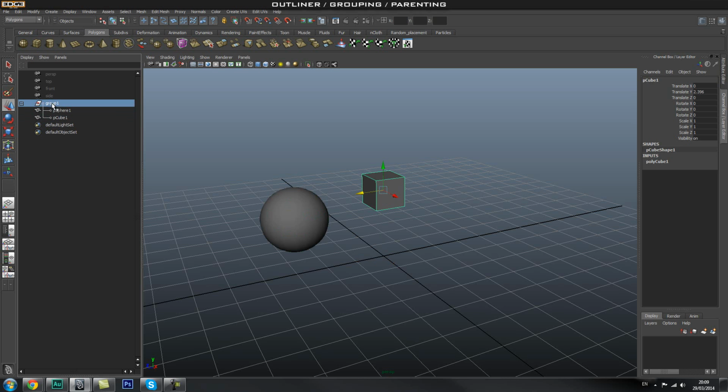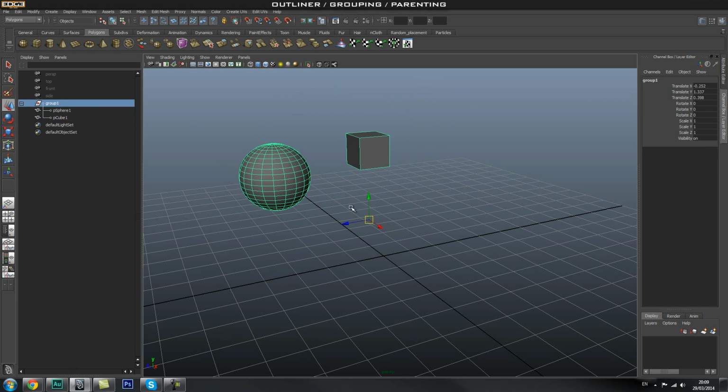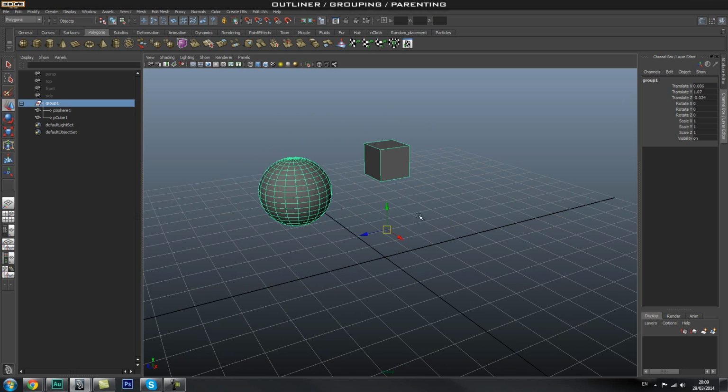What that means is that when we move this null object, which is our group, our 2 objects that are inside that group are going to move with it. So now if I move the group node, as you can see, our 2 objects will move with it.